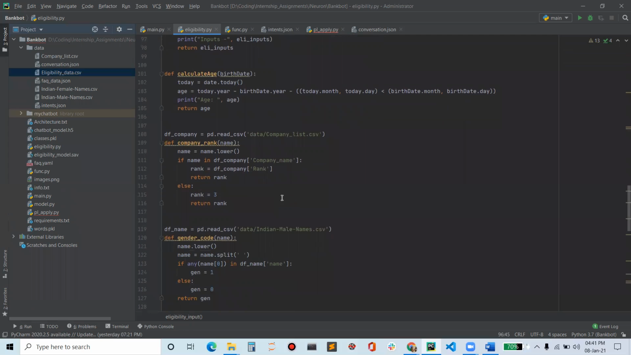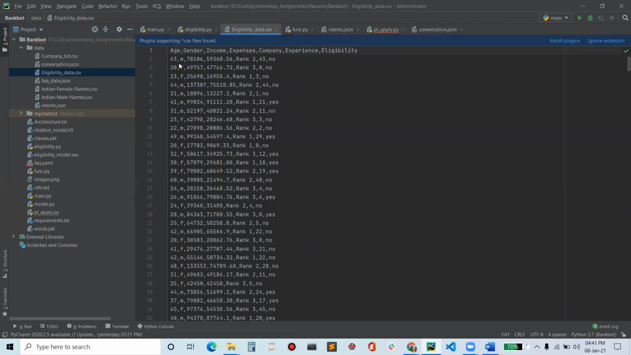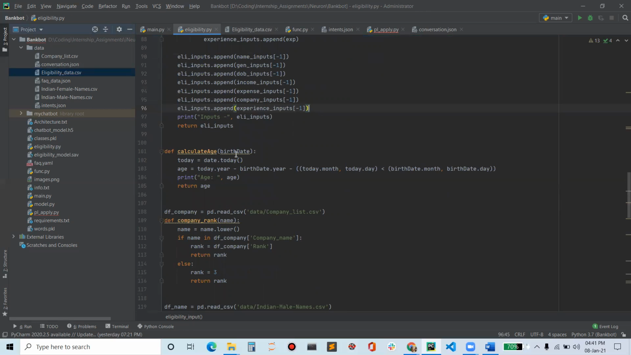So the next thing that we are doing is, since we do not want the date of birth, we want the age. If you remember, in our eligibility data set, the first one is age and it's not date of birth. So with the help of date of birth, this function calculate age will simply go ahead and calculate the age. Now I don't need to explain this because everybody can understand how the calculation happens here. So basically it turns the date of birth into age.